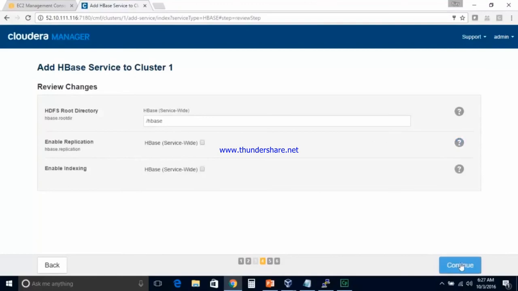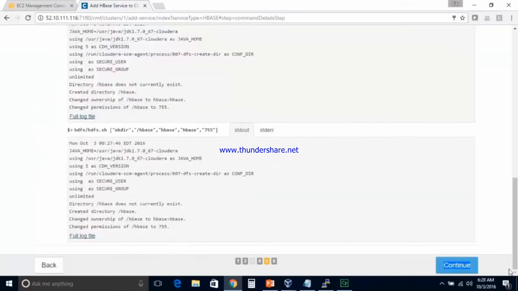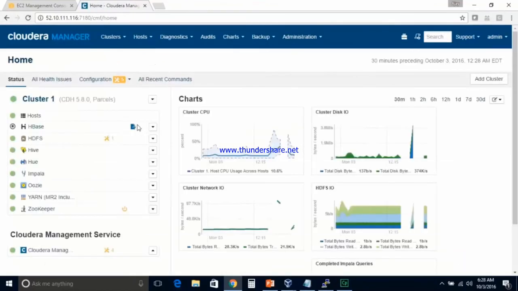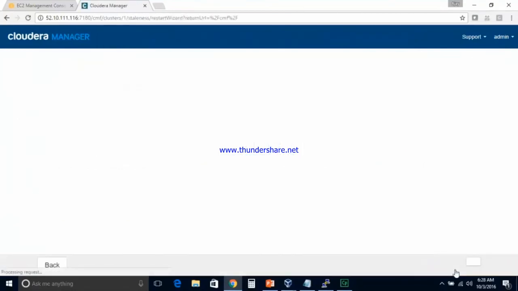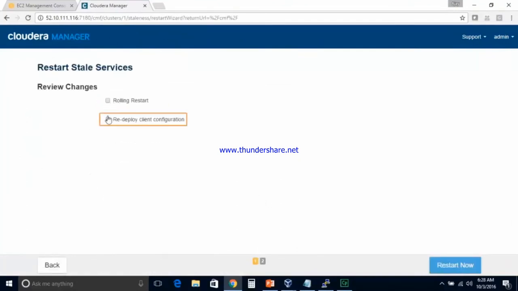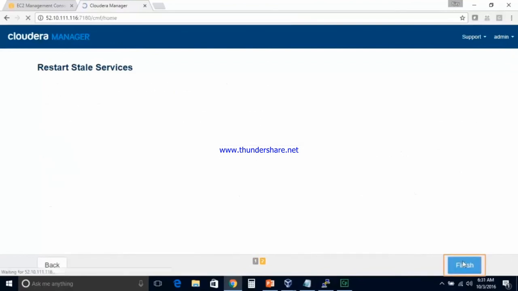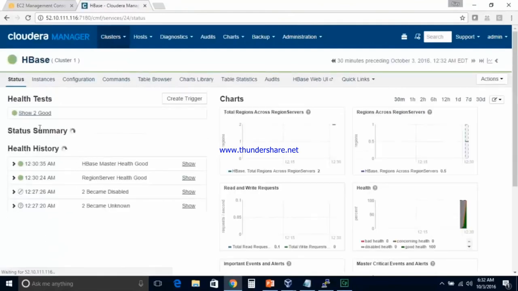Once you click on Continue, the root directory will be created, and you can also find the role log along with the commands that are issued. Click Continue and then click Finish. If you find any restart services, click on the icon and then click Restart Stale Services. Under Review Changes, disable Rolling Restart and check Redeploy Client Configuration. Once the service gets restarted, click Finish. Once you click Finish, the cluster will be loaded with HBase.